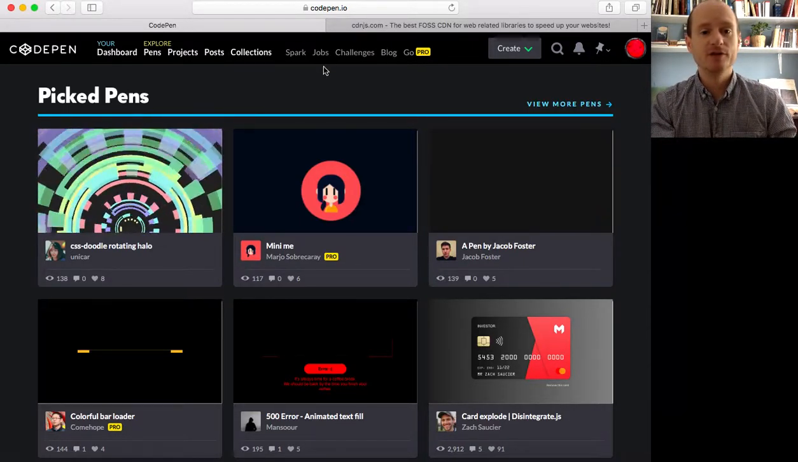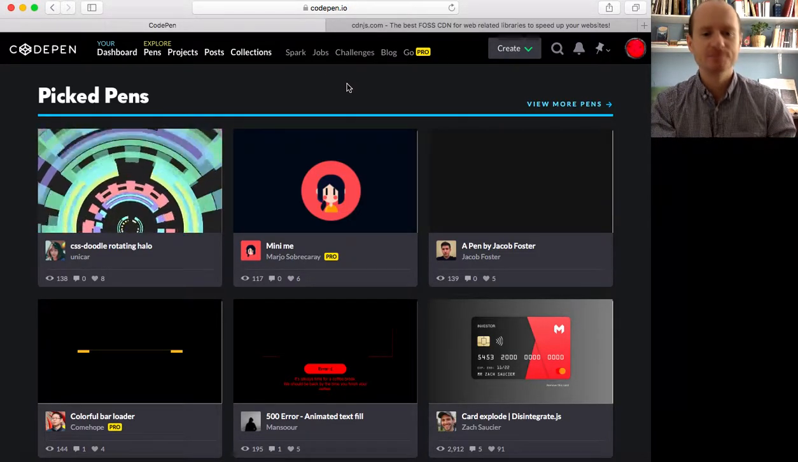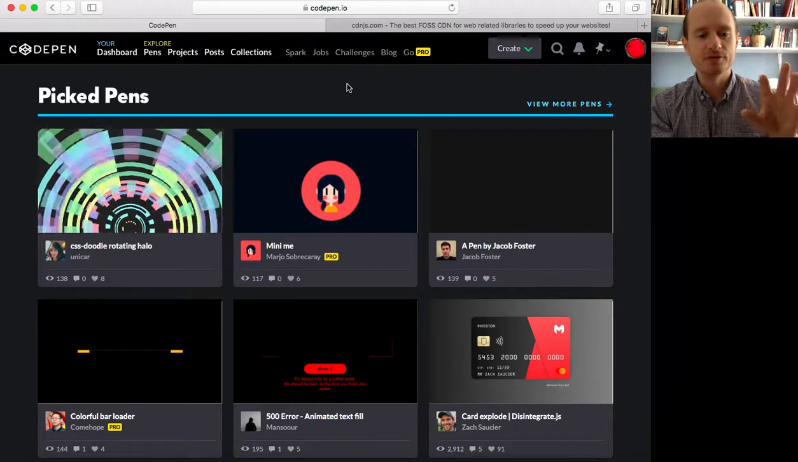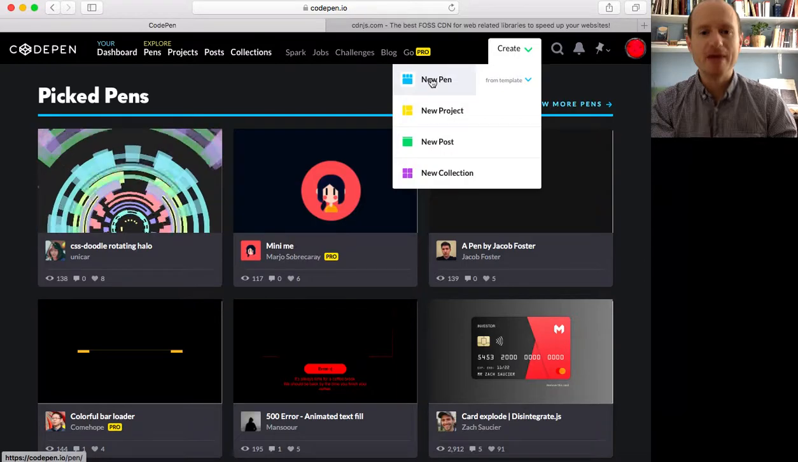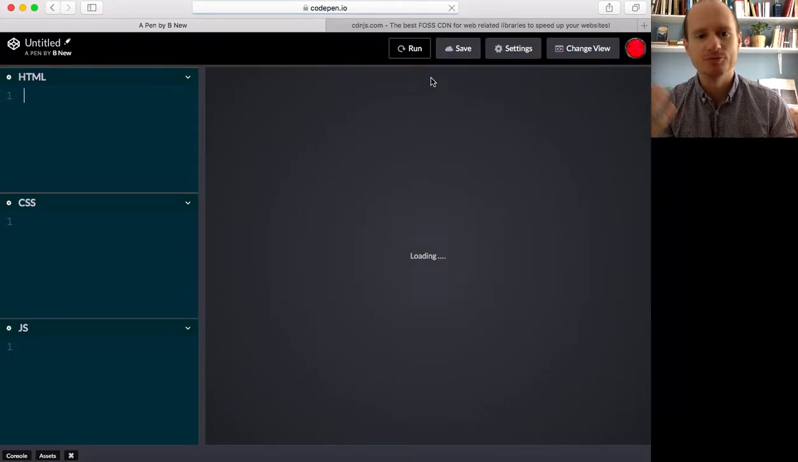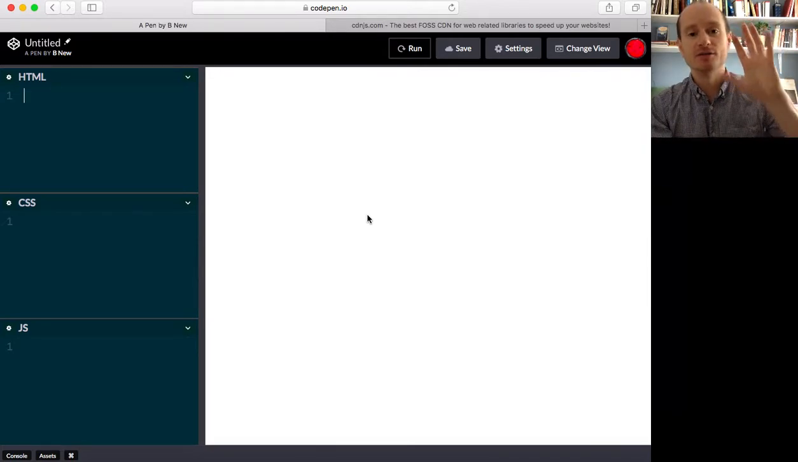So if you go to codepen.io, or just put in CodePen on Google and follow the links, this brings you to the CodePen browser. So I'm going to create a new pen. That's basically a new app or new program. And what you get is this white square. That's where essentially your website's going to be.